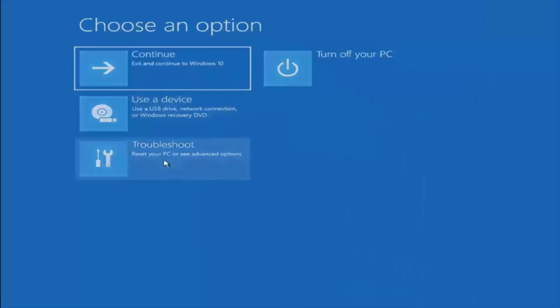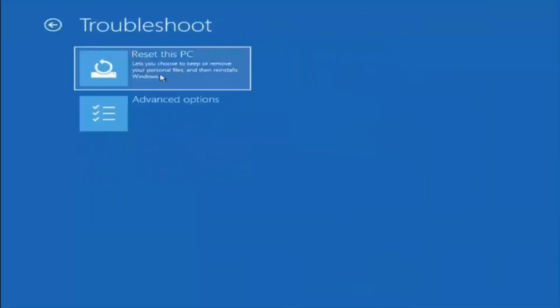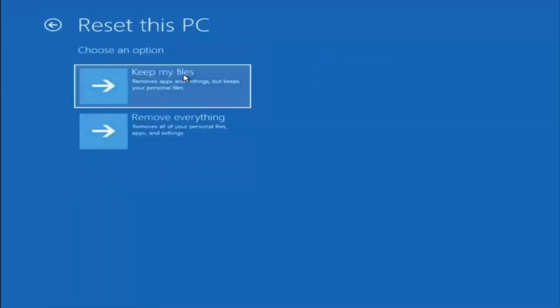If you go back into Troubleshoot, you can select Reset Your PC, which lets you choose to keep or remove your personal files and then reinstalls Windows. You can select Keep My Files, which will remove apps and settings but keeps your personal files. You can also select Remove Everything, which will remove all of your personal files, apps, and settings. So the second option is more of a factory reset. The first option should not delete all of your personal files. However, it will pretty much clear most of your programs.